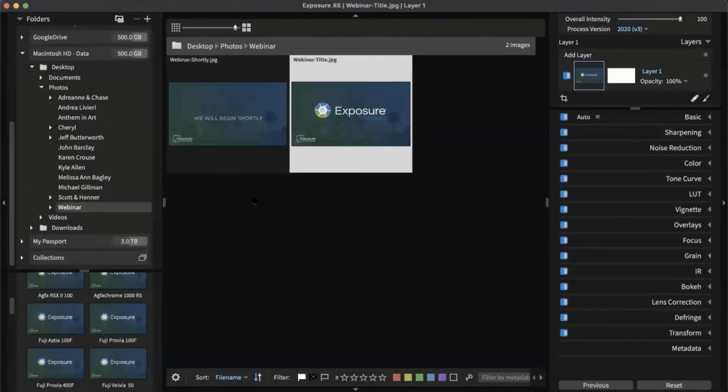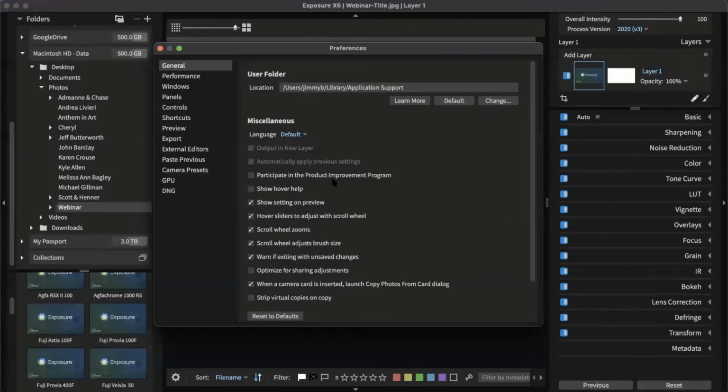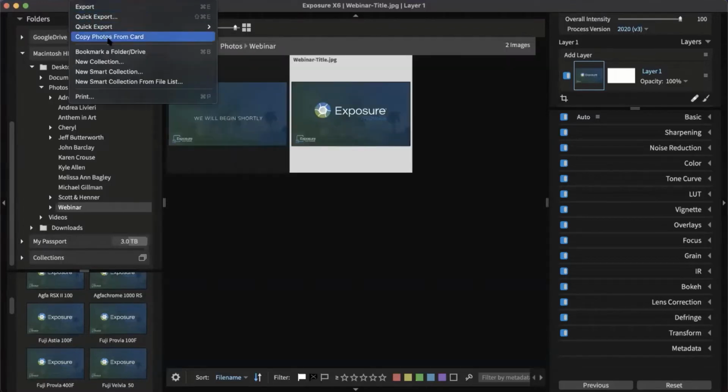If we go into the preferences here in Exposure, then here on the general tab, we can tell it, when a camera card is inserted, launch copy photos from camera card dialog. I have it on, but if you want to turn it off, you can turn it off right there in the preferences. Anyway, back to the demo.